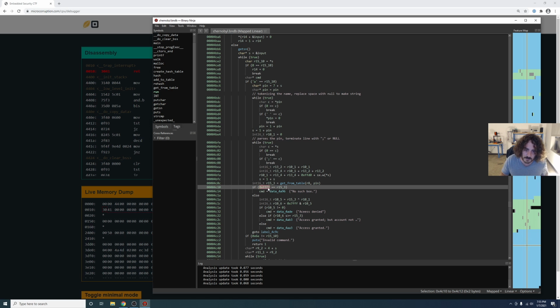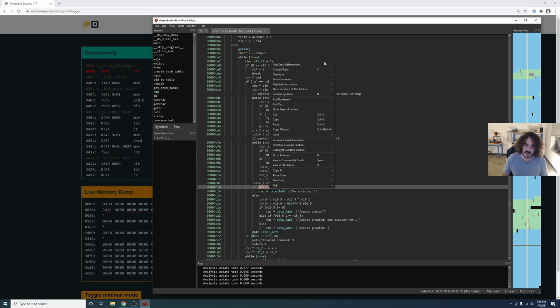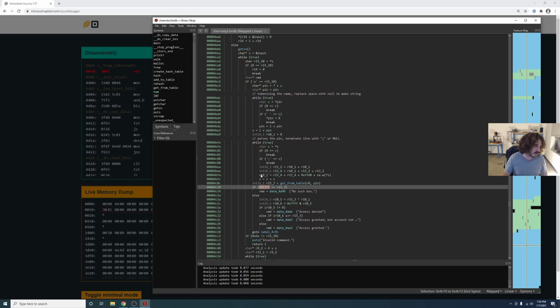So if we were to flip this, it ends up being 0. I don't think Binary Ninja has a way to do 1's complement built in, but we're basically just making sure that the return value of this is not 0. Entry or box, I guess.